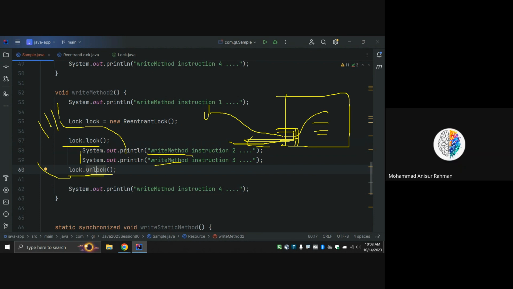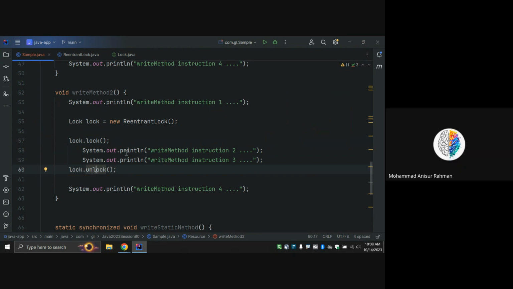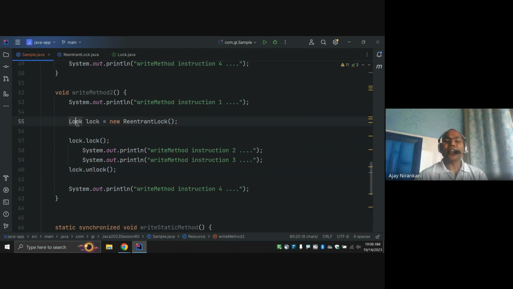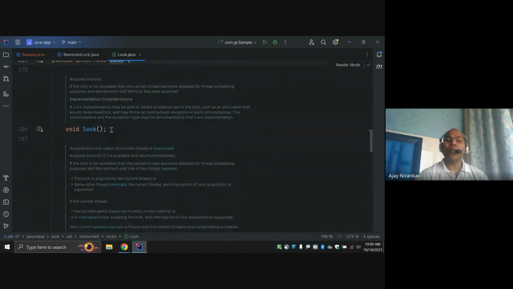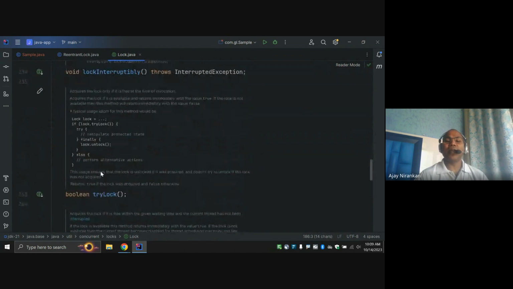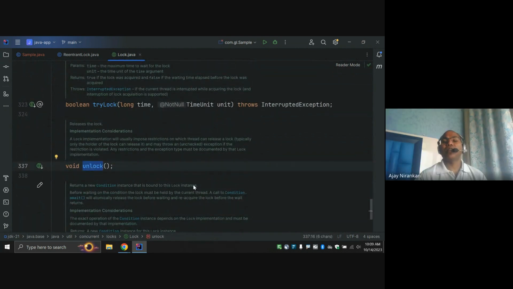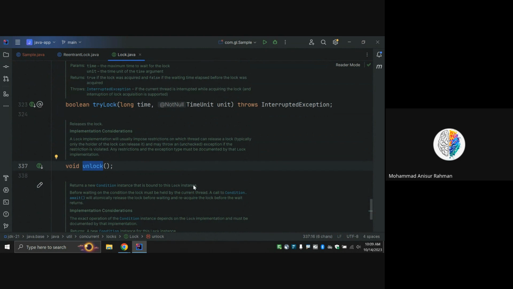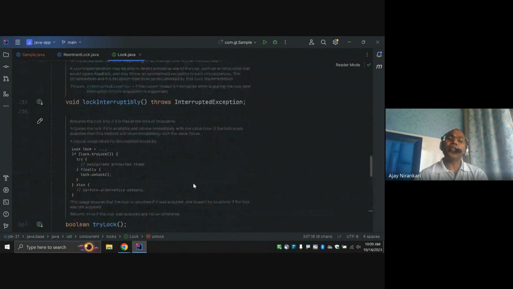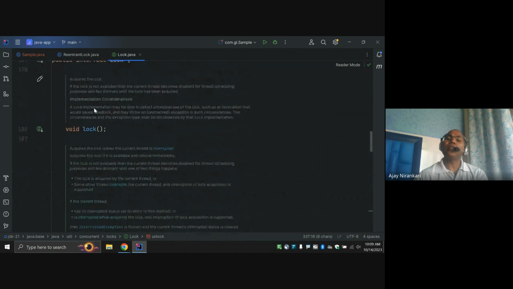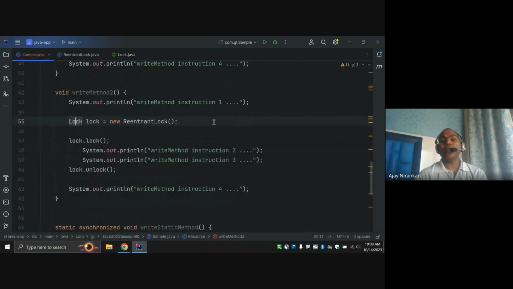Okay, I didn't get this one. If it is locked, how can I say this is unlocked? This is the method. You can say lock or unlock. So this interface has two methods: one is the lock method, another is the unlock method. This makes sense. We will surely discuss this interface in detail. This interface has lots of uses, but the basic uses are locking and unlocking.